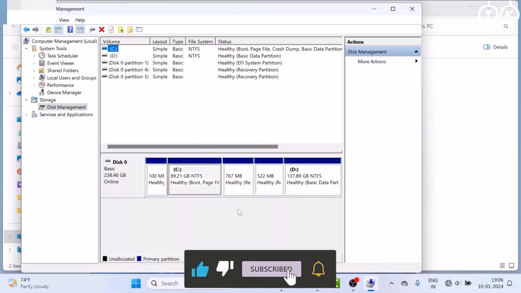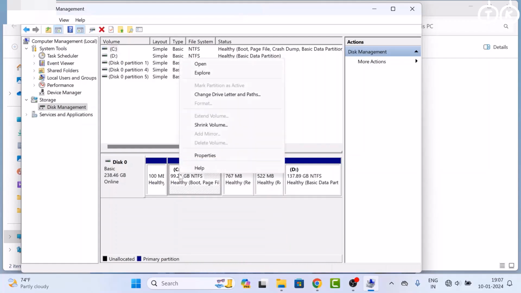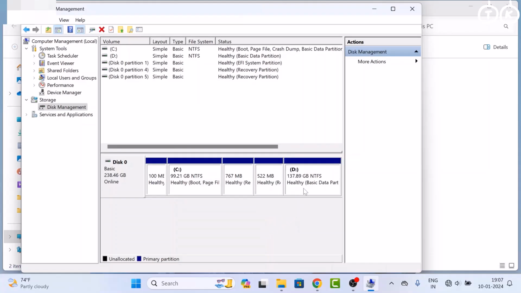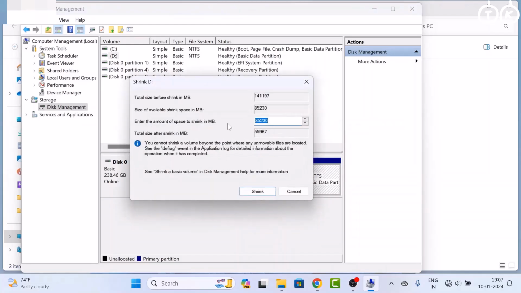For that, you have to right click on the drive from which you are going to take space. If you are going to take space from C drive, then right click on C drive. I am going to take space from D drive. I will right click on D drive, then click on Shrink Volume and this page will open.